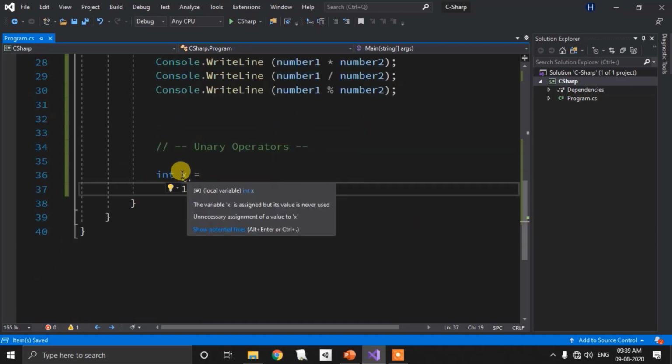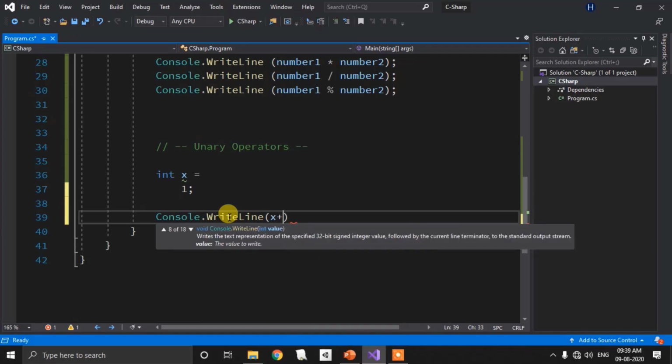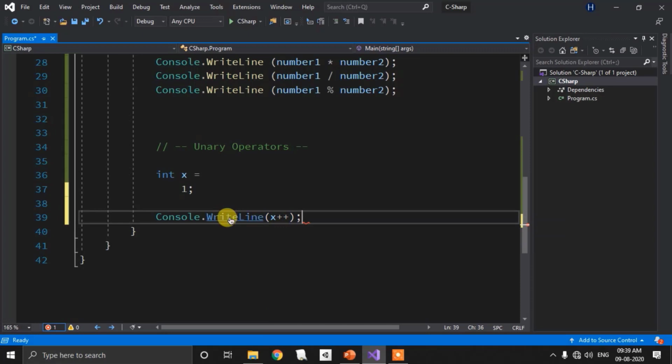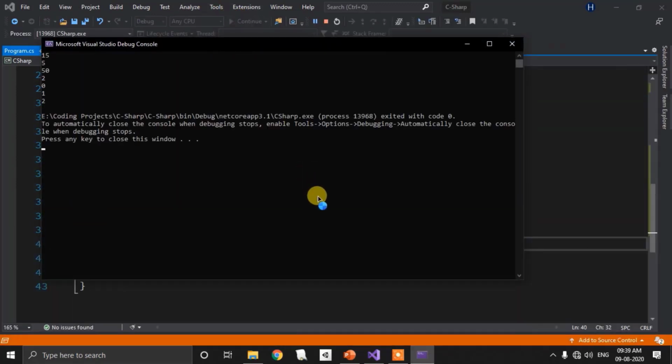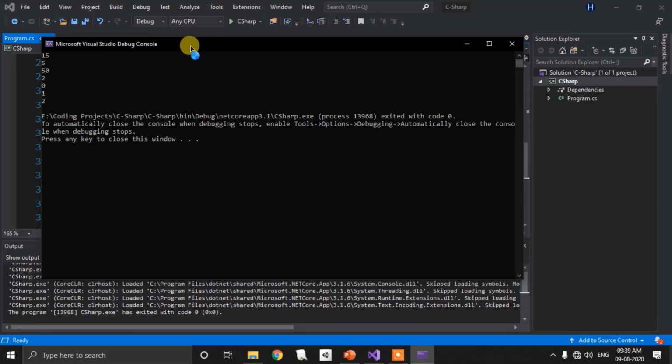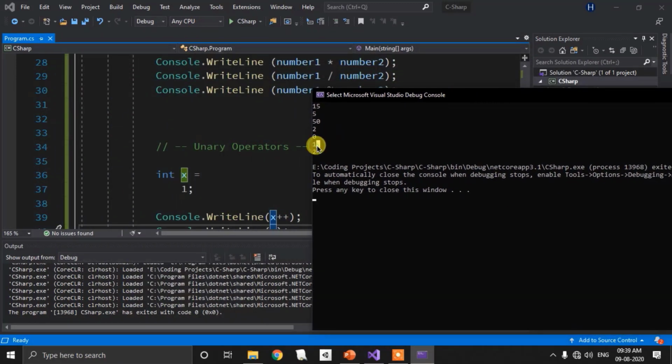And since we're not using it, it will show us a warning, as you can see here. So now you can just go ahead and write Console.WriteLine and pass in a variable x++, and then let us print out x. So run that, and we see x++.